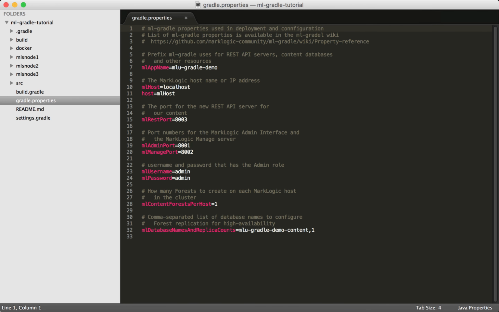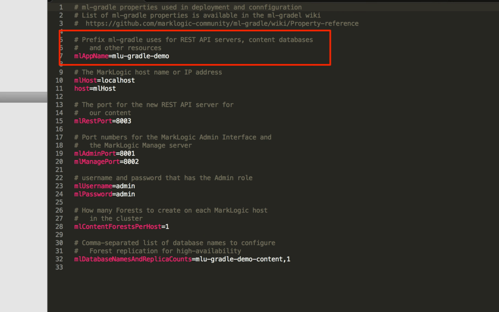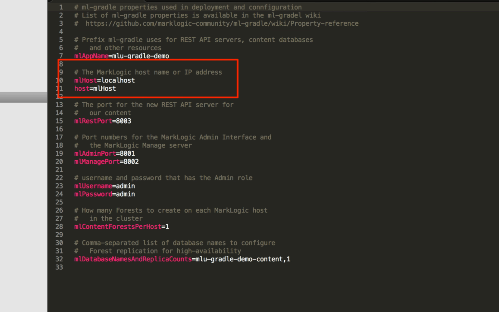ml-gradle uses properties for configuration settings. The gradle.properties file located in the ml-gradle-tutorial directory defines the following ml-gradle property values. ml-appname is the name of the REST API server to be created for our application project. ml-host and host are the host names for the MarkLogic server. Since Docker containers use the host computer's networking, the only host name needed is localhost. ml-rest-port is the desired port on which the newly created REST API server listens.